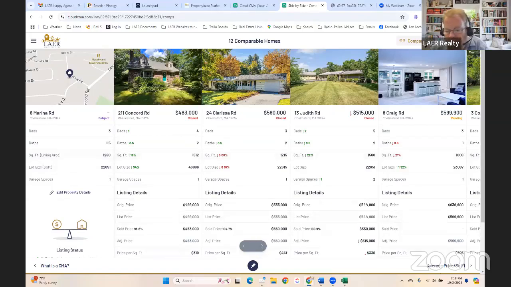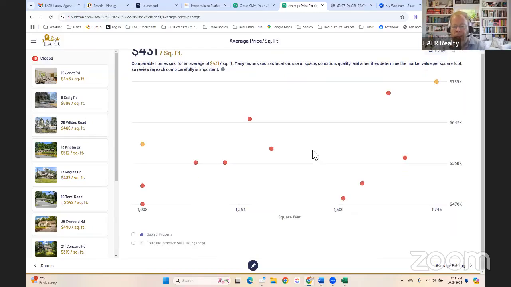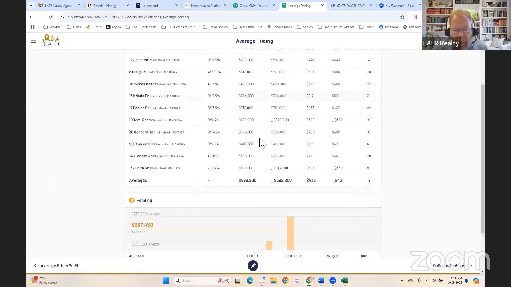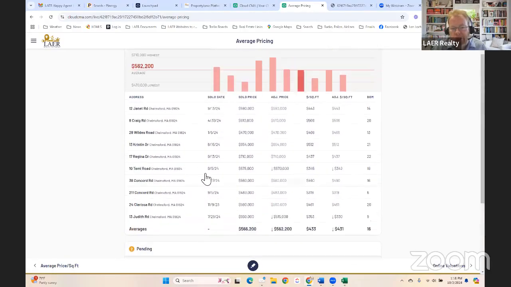And then say, all right, we're going to go to the next page. And this one is the average price per square foot. And here's that one graph that we had that shows you what the sale price is for the square footage, everything else. You can use this. Let's go to average pricing and it'll divide. So we didn't have anything active. We only had two pending. So it just kind of shows you this.